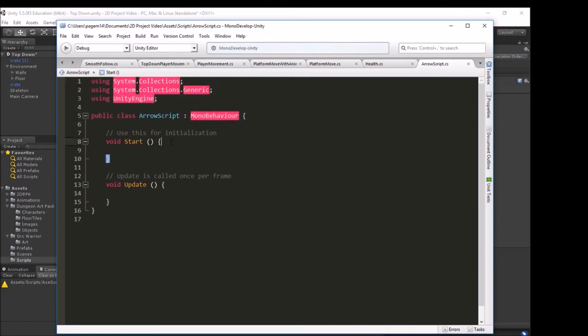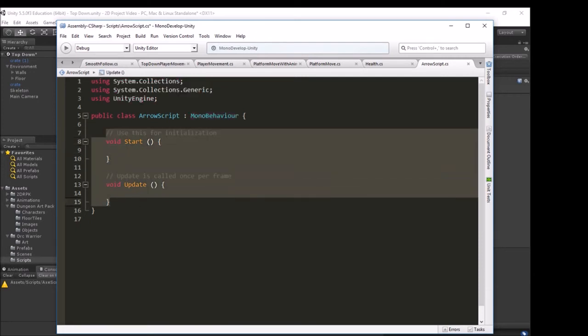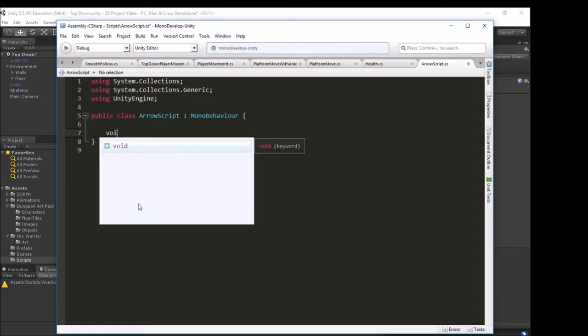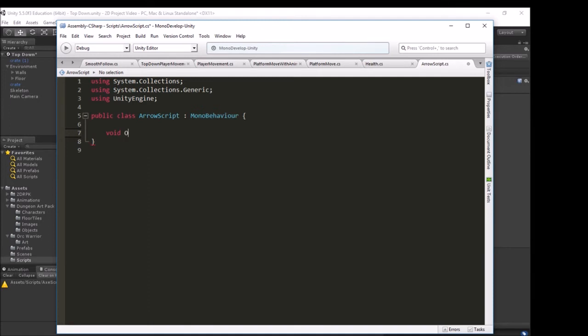Here's our arrow script. So what we want the arrow script to do is just right now listen for collisions. So I'm going to take out all the default things inside the script, and let's just put in a void OnTriggerEnter2D function, which is a built-in Unity function that will run automatically whenever our arrow here hits any object with a trigger collider on it, or a collider on it in general.